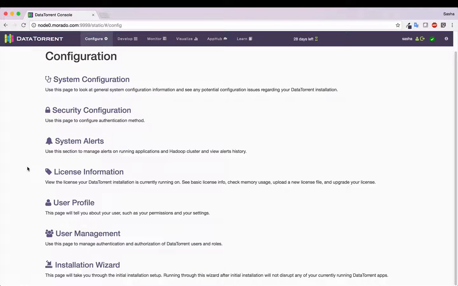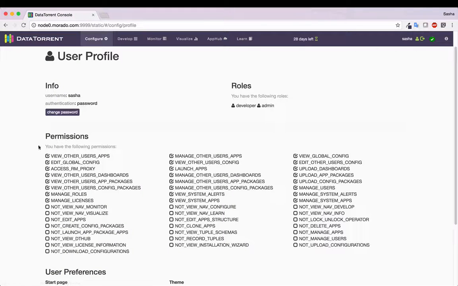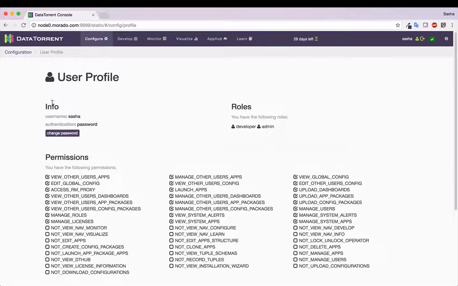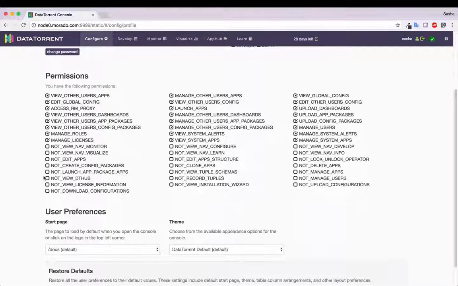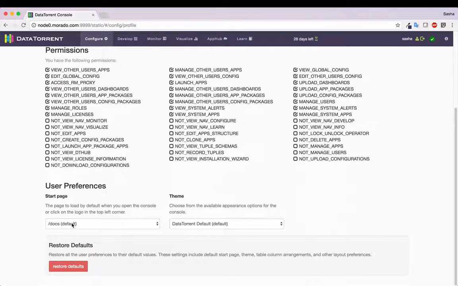Other items in the configuration section include user profile, where user profile can be viewed and information about a specific user, including their roles and the permissions assigned, will be displayed. A useful item here may be the start page selector.